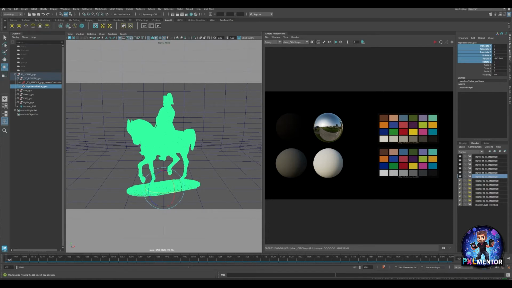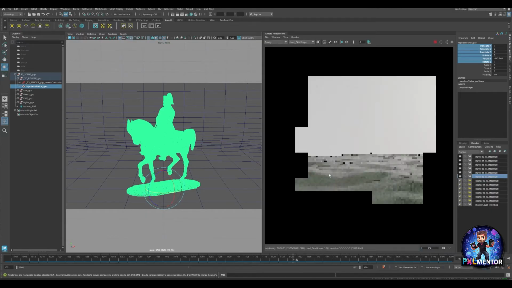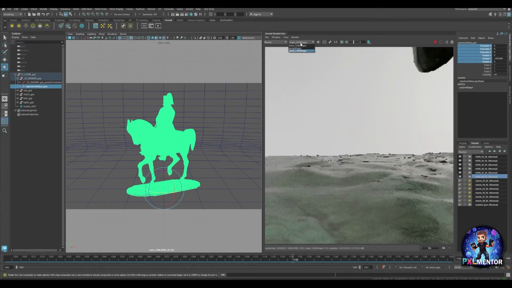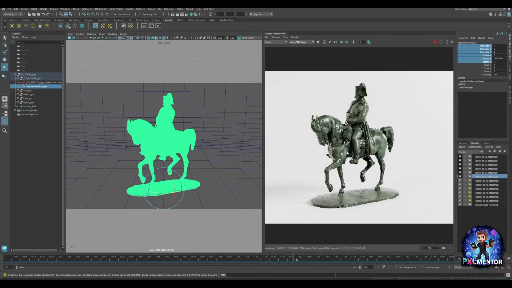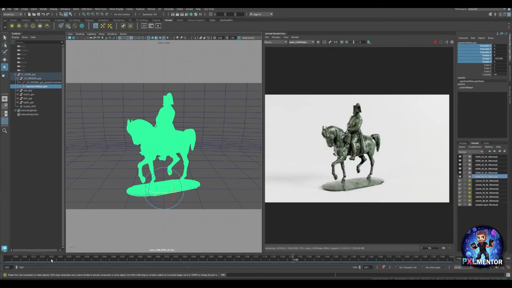And you should be good to go. As you can see, the rotation is happening, the environment will rotate accordingly, and if I try to render it out, you should see the result in a matter of seconds if you go on the main camera. And that's it. That's your asset.